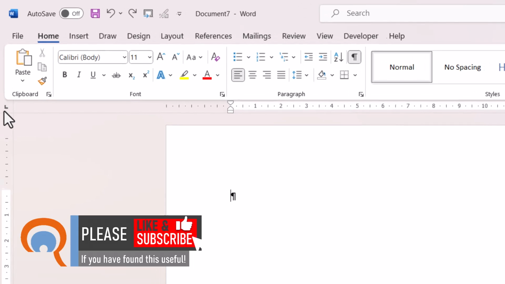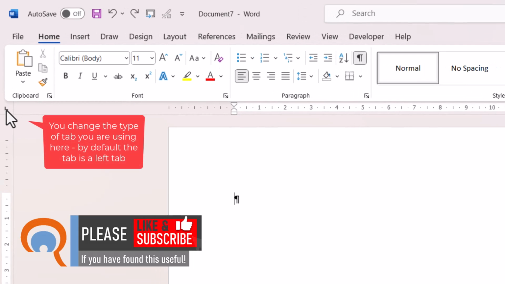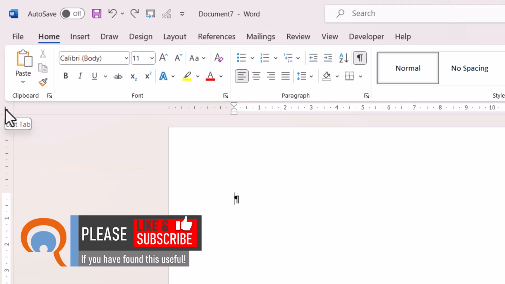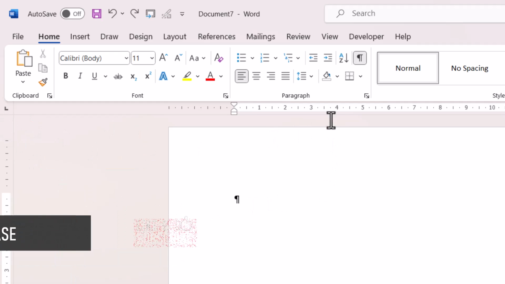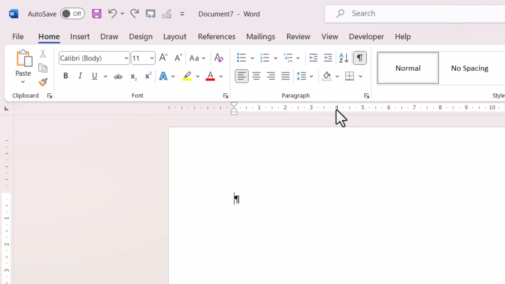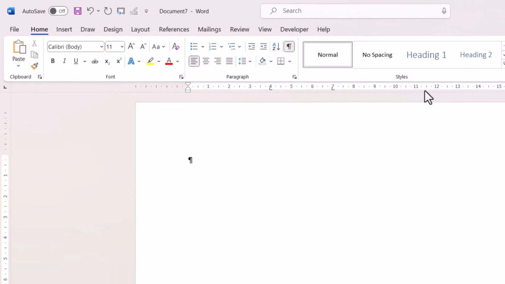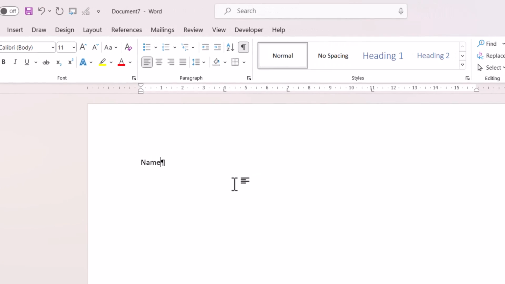Now if I look up in the top left-hand corner of my screen here, you can see that there is a little tab control. It looks like an L. Now what I'm going to do is click on the ruler at the 4 centimeter position. You can see that little L appears there. Then I'm going to click at the 7 centimeter position and I get another left tab. And then at the 11 centimeter position.